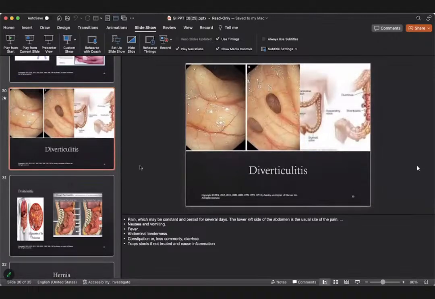So diverticulitis. To understand diverticulitis, we have to get into diverticulosis. And hold on, I'm going to pull up a picture real quick of diverticulosis.